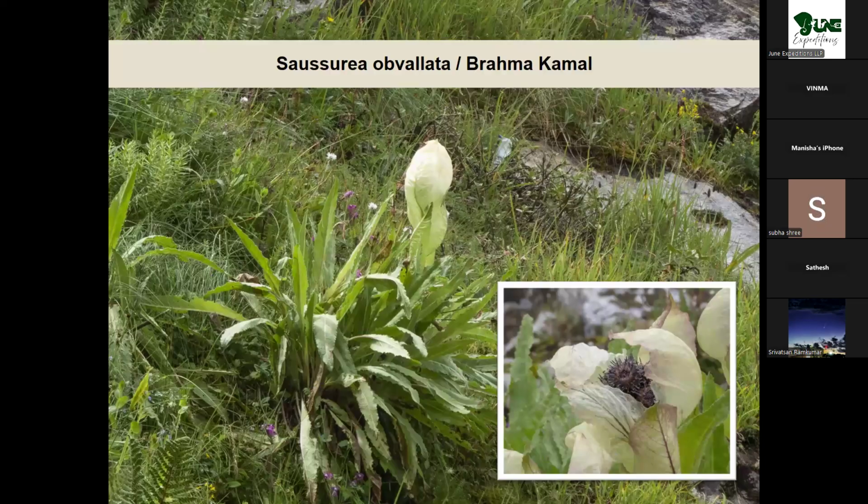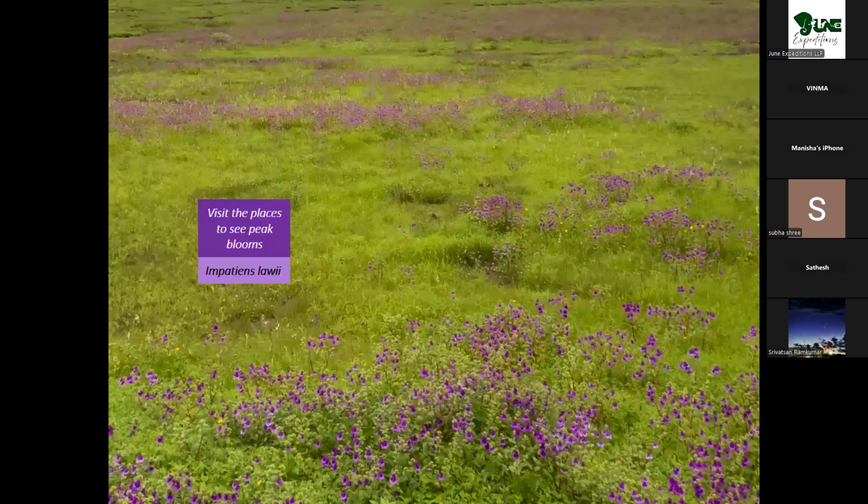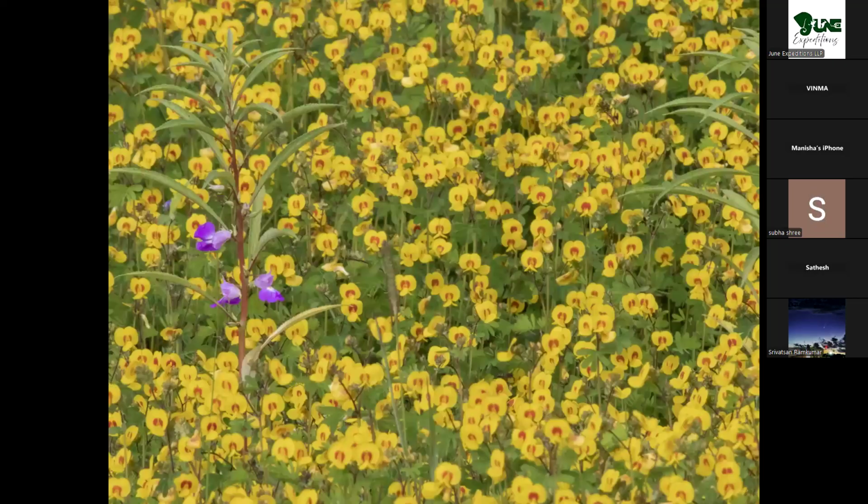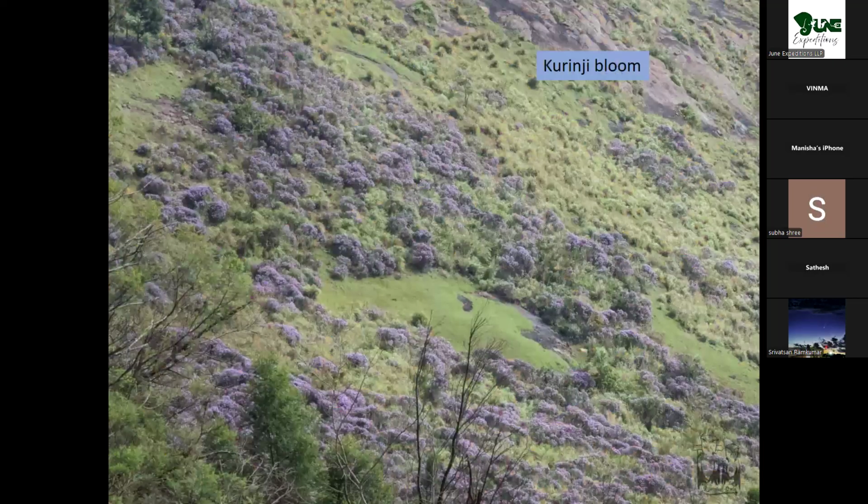In Kaas, you can see this Impatiens lawii. At peak bloom, you go and see it will be completely covered in pink color. And there's another flower. We just saw this one on the roadside only. And this one is Kurunji. In the Western Ghats, when you go at the right time, I think the next bloom is in 2030. So you'll be seeing this kind of blooms.